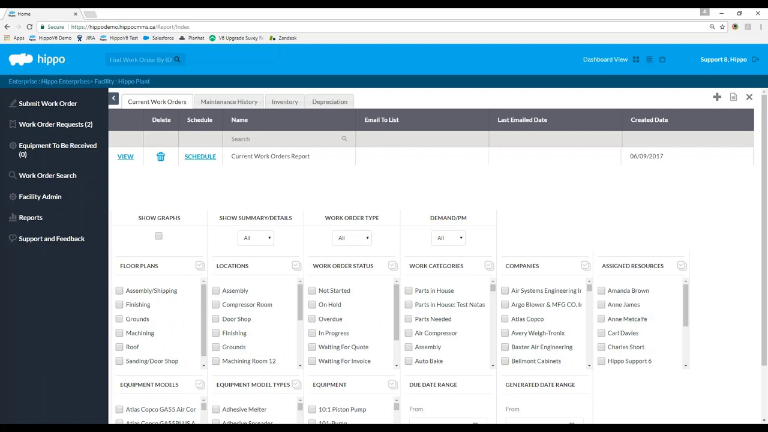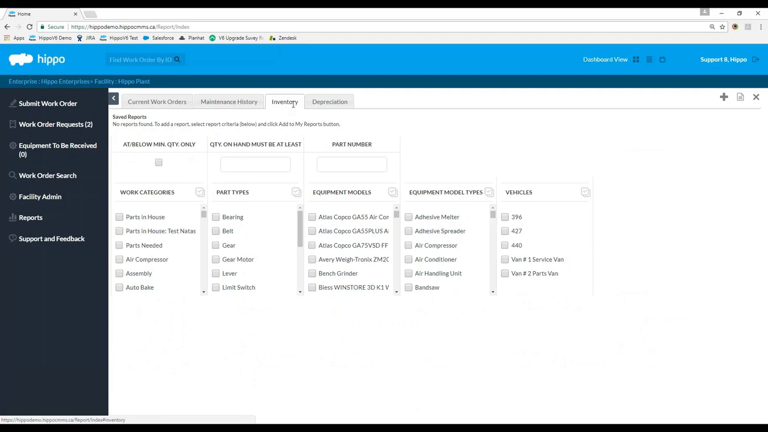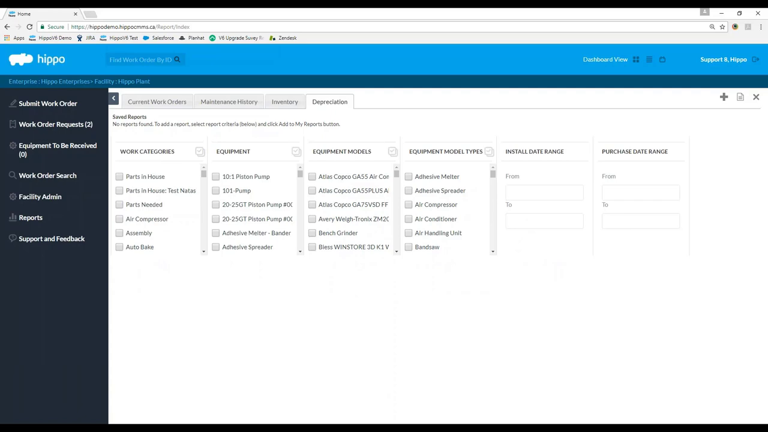Current work orders, that's for anything that is open. Maintenance history is anything that's been closed out. Inventory report, anything that is related to parts. So if you're tracking things that are below minimum quantity, use this report. And then depreciation, this is the panel that you can turn on under global settings at the enterprise level. This will help you track how your equipment depreciates over time.